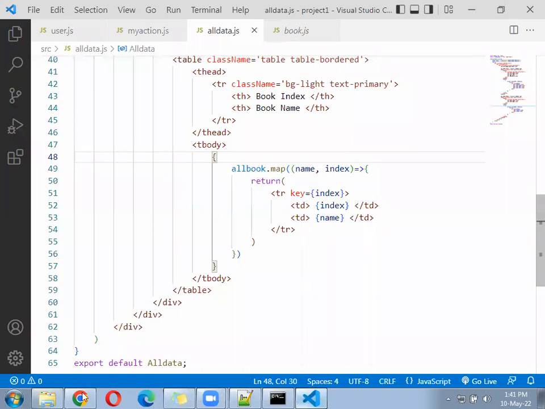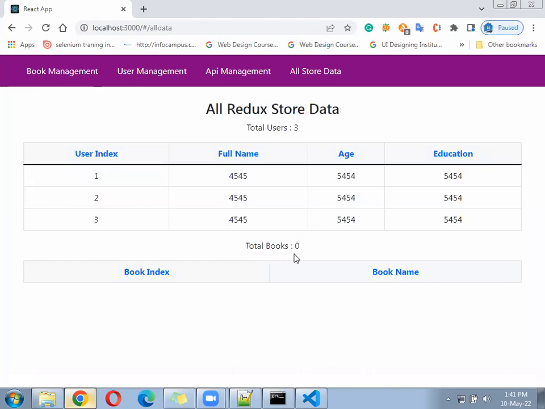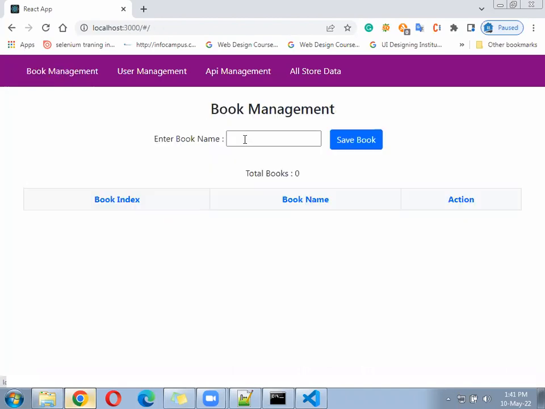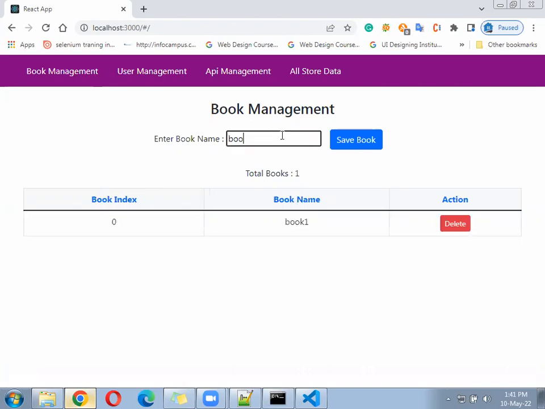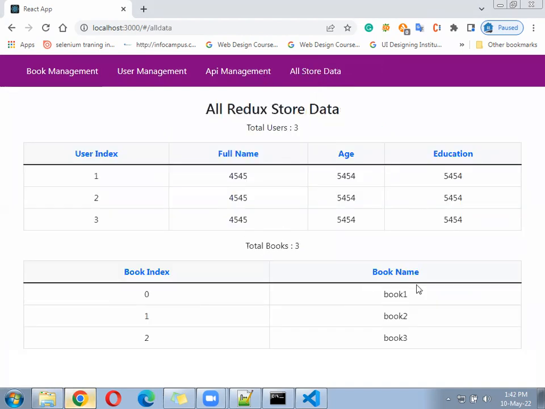So ready? Check now. In all data file, you will get the list of book also as well as user also. You can add some book and then see book 1, book 2, book 3. If you look into the all data, book will also come and user will also come. Hope you are able to see that.